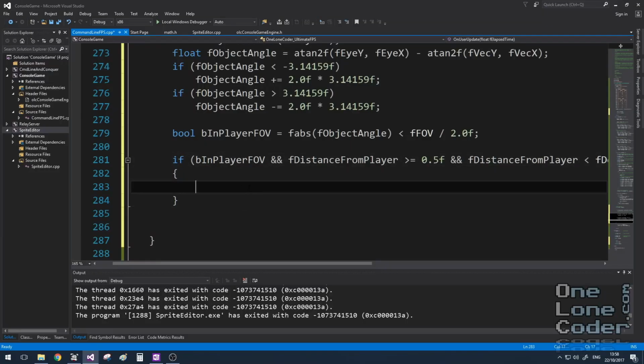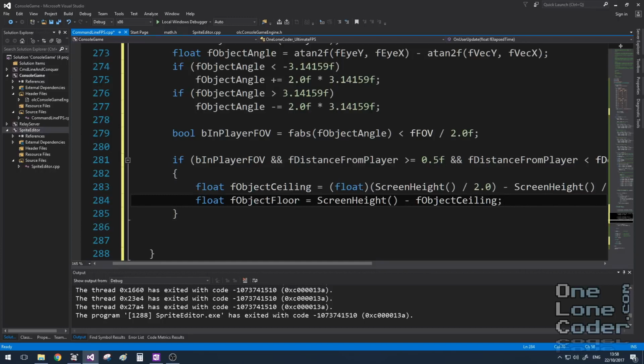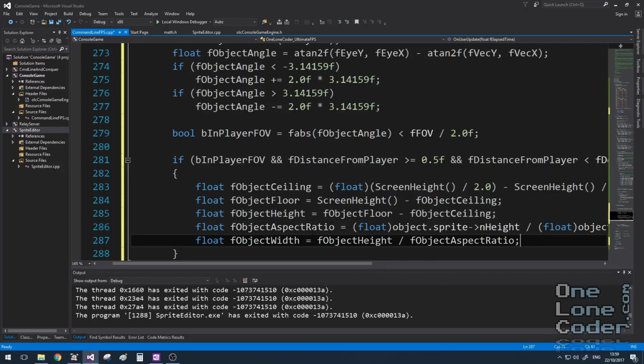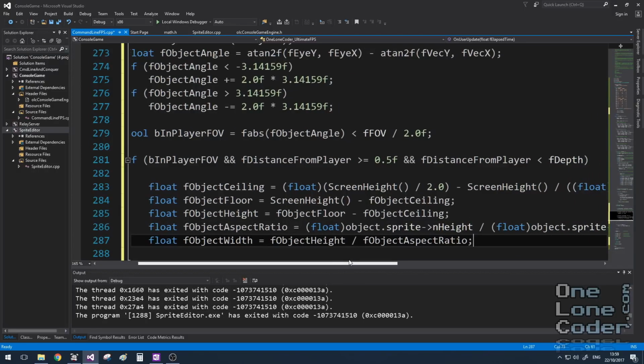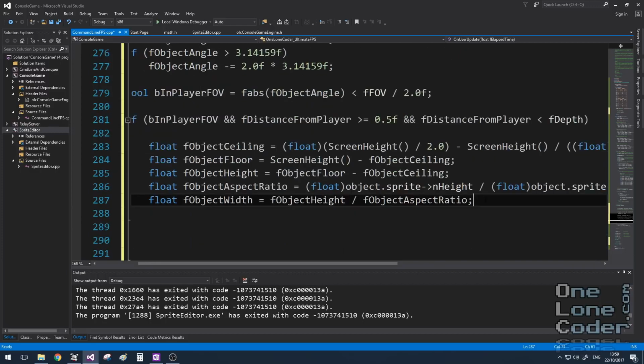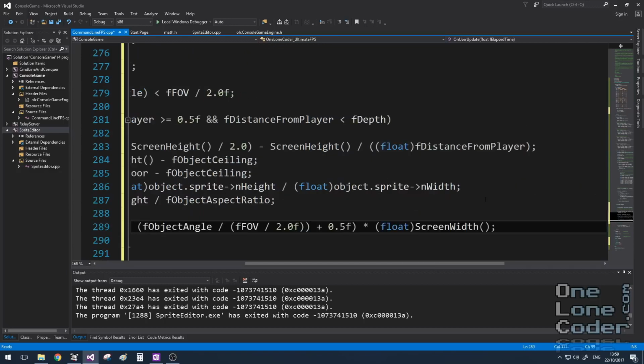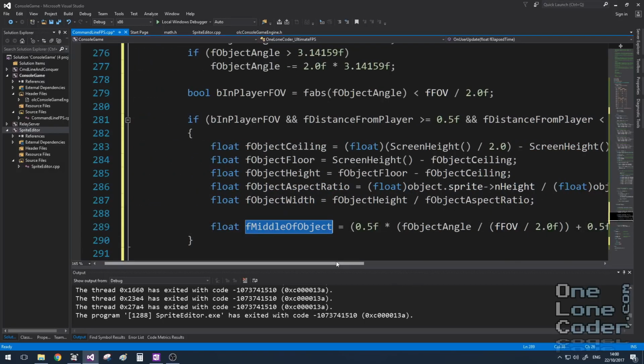Since we know the distance from the player to the object, we can work out where the object's floor and where the object's ceiling is, just as we did for the walls. And if we know the floor and the ceiling, we can work out the height of the object, because as the object is further away, it's going to look smaller. Once we know the height of the object, we can calculate the width using the aspect ratio of the sprite. The sprite's dimensions don't change, but the only one that we can calculate is the height, so we need to use the height and the aspect ratio to determine the width. And because we know the angles, the distances, the field of view, and the screen width, we can calculate where the object is across the screen.